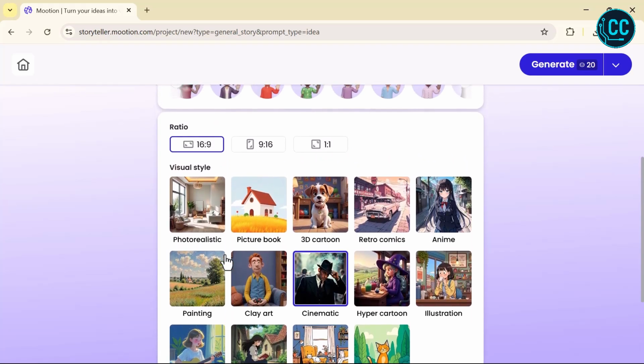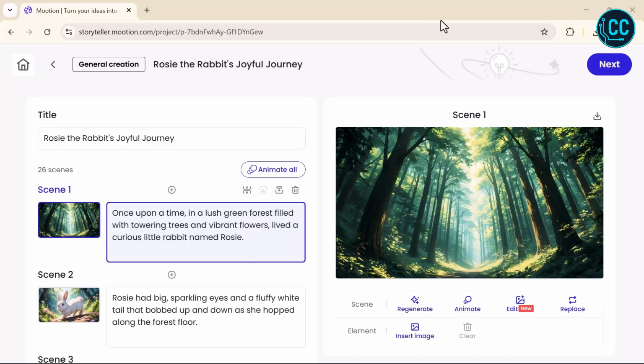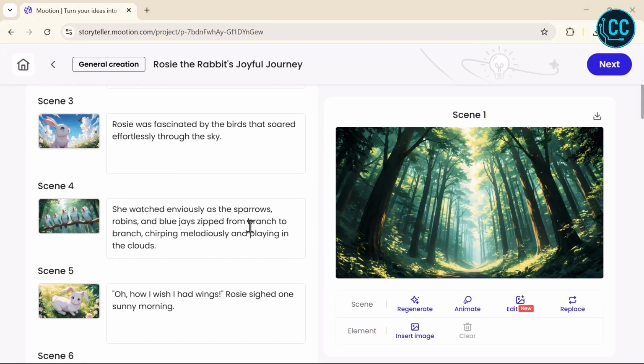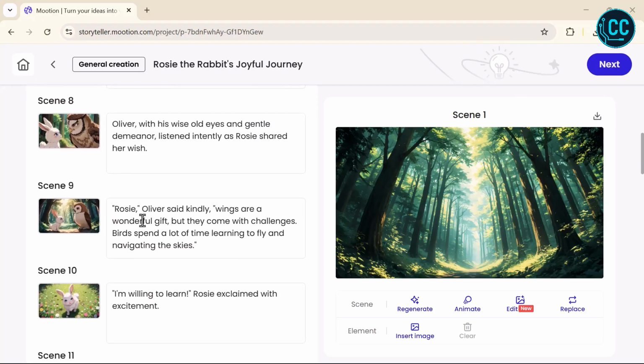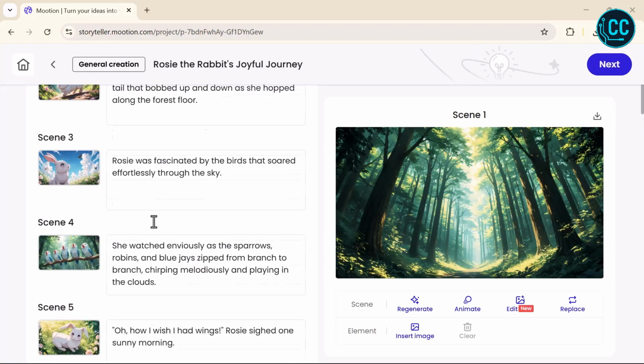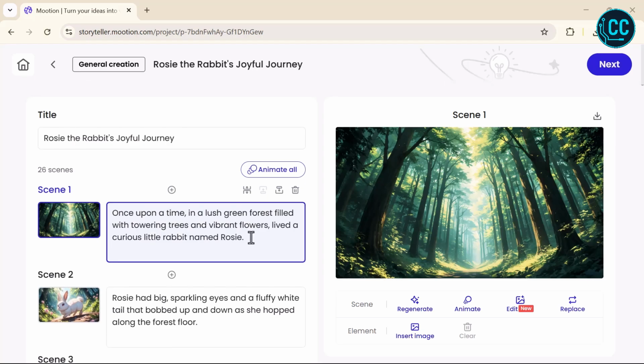Next we have the visual style section. This lets you choose the overall look and feel of your story. You will find various styles like cartoon, 3D, realistic, sketch, and more. I am selecting the anime style. Once that's selected, I simply click on the generate button to start creating the visual story. As you can see, the tool has generated 26 scenes based on the prompt I entered.